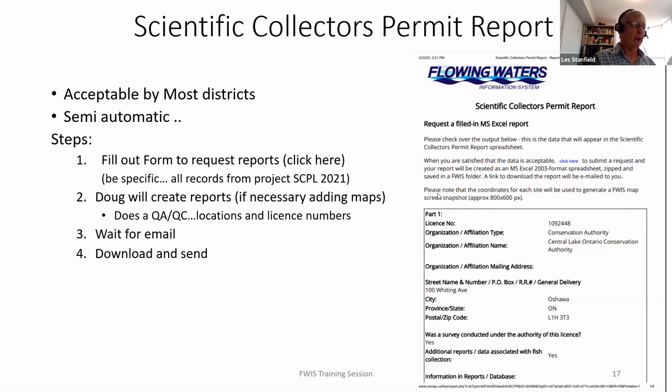It also, Doug will do a QA/QC, particularly on the license numbers, because they're sometimes not consistent through the data records, or just the locations may not be perfect. A variety of things that Doug kind of, because he's a bit A-type, can't help himself. He does a QA/QC on these records and sends them out. You have to wait for the email though, download it and send it. We don't send in the records. You have to do that.